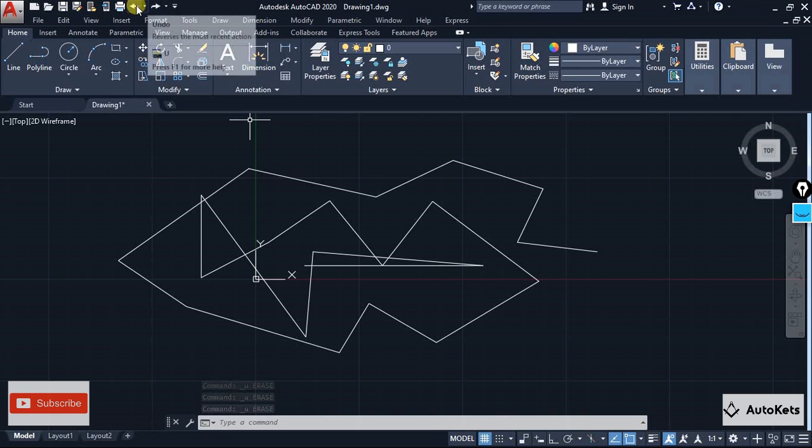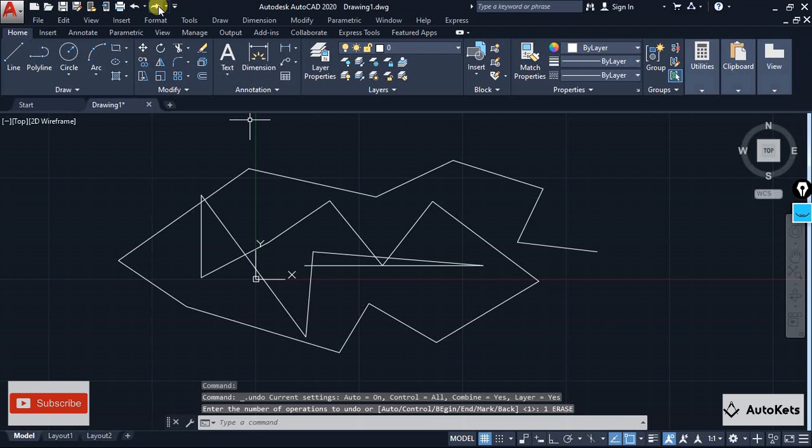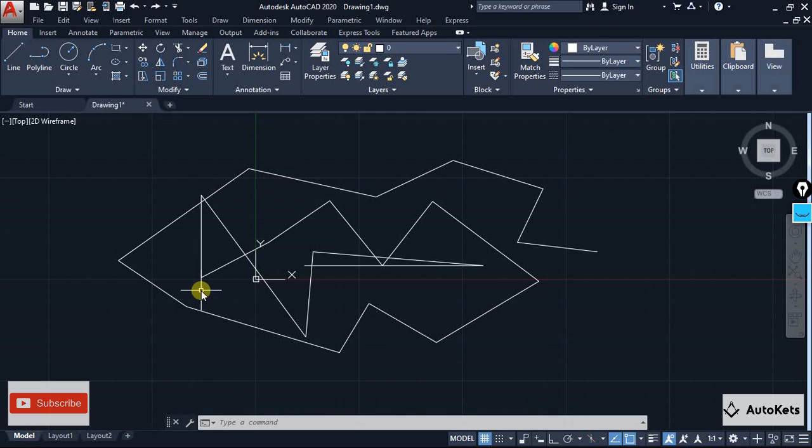The same undo is available over here. You can see it in the upper toolbar: this is undo and this is redo, which will repeat the step that you have done. So this is all about the important mouse handling, and these are the things that you should know before starting work in AutoCAD.